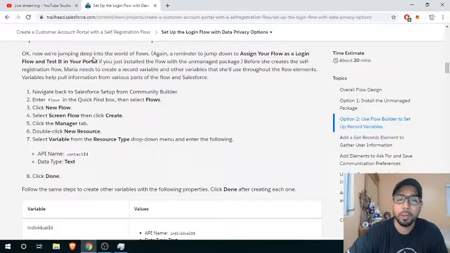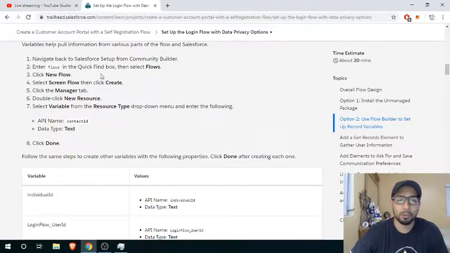Okay, now we're jumping deep into the world of flow. Again, a reminder, if you jump down to assign your flow as a login flow and test it in your portal, you can do that if you just install the flow with the unmanaged package. Before she creates the self-registration flow, Maria needs to create a record variable and other variables that she'll use throughout the flow elements. Variables help pull information from various parts of flow and Salesforce. Navigate back to Salesforce setup.